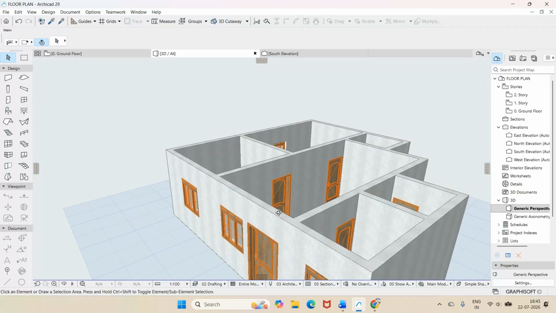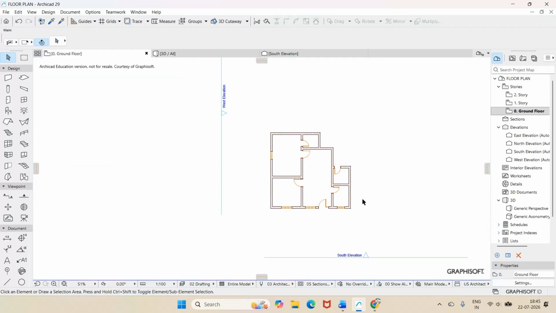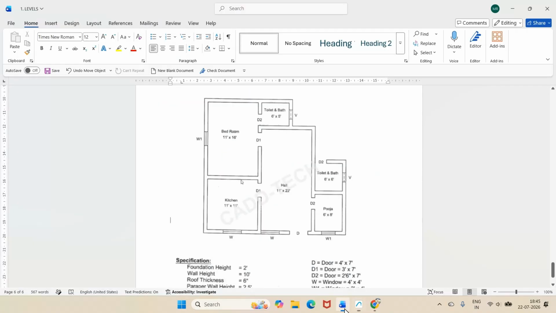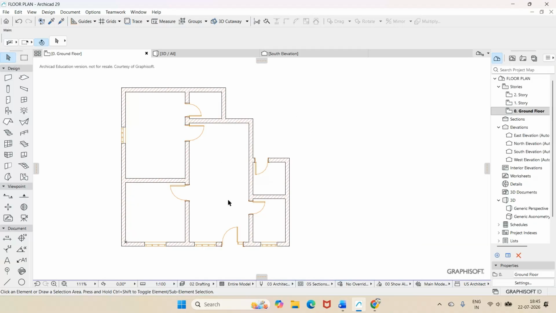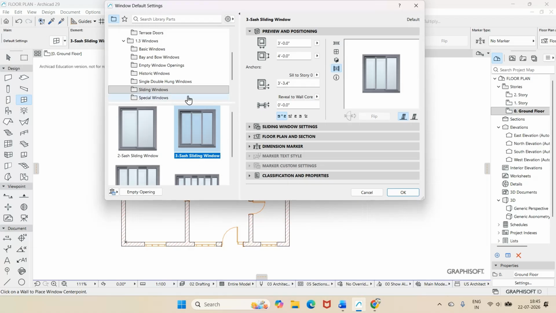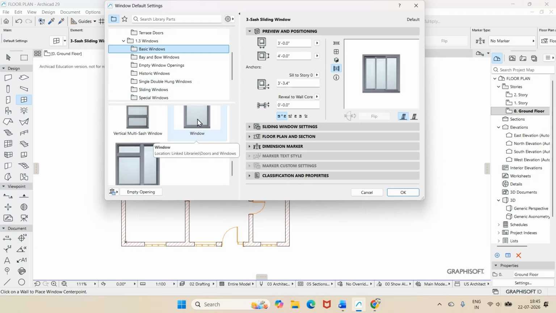Now, the next thing is I want to go for 2 more windows. That is W1 is here and W1 is over. Now we want to go for the ventilation. That is V and V. Let us go for that. So to do that, I will go for window. So come down to this. So now I will go for basic window. So I will go for this window.